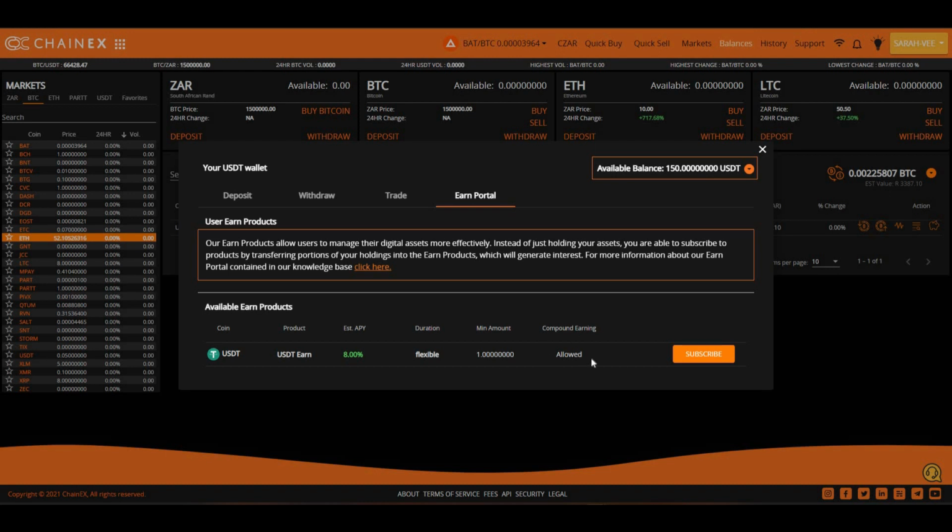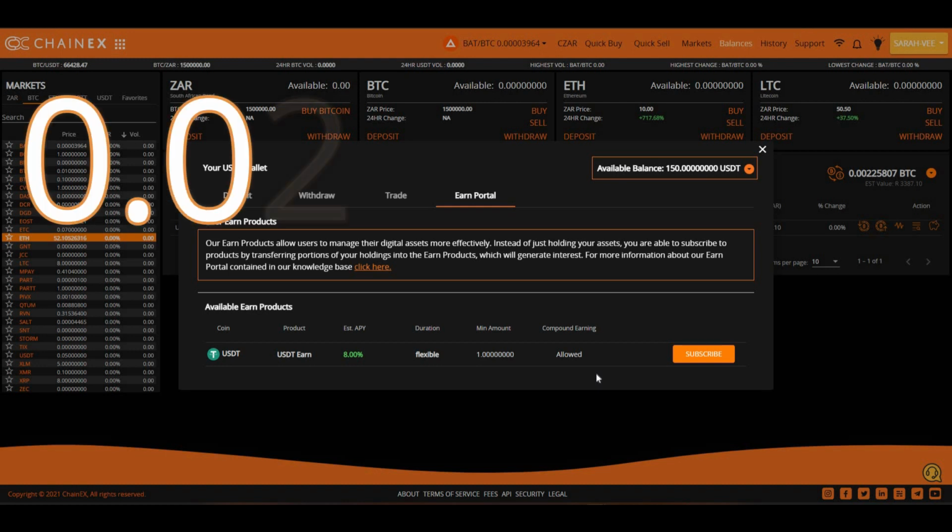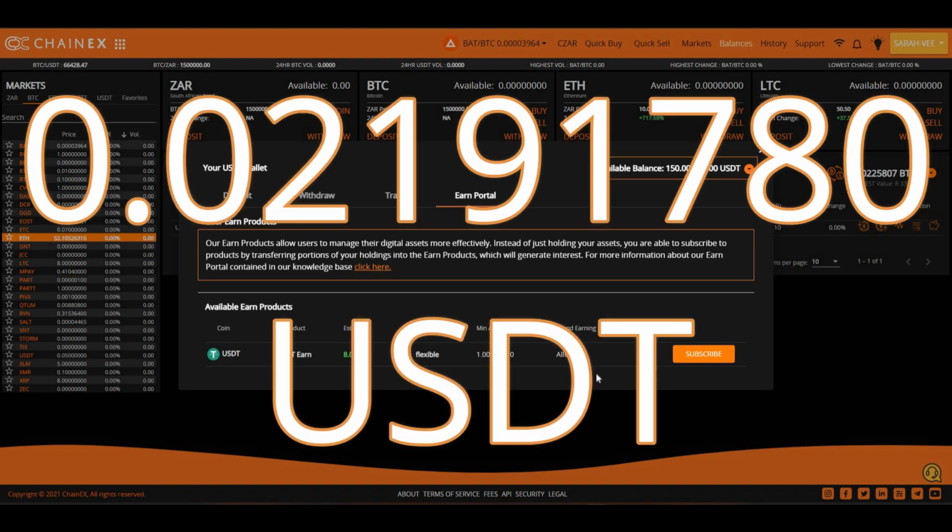Compound earnings means earning interest upon interest. For example, if you turn the compound earnings on, any interest earned will be added to your subscription balance. Therefore, you will earn interest on your new subscription balance. For example, if you chose to subscribe to the USDT Earn with 100 USDT and you turn on compound earnings, after the first day, your earnings will be estimated at 0.02191780 USDT.